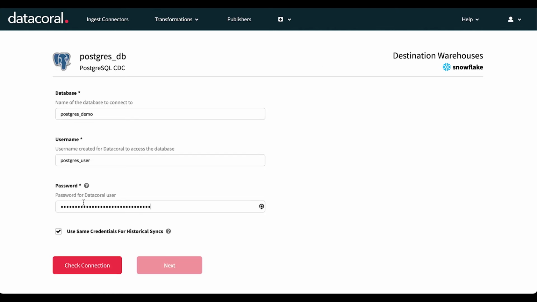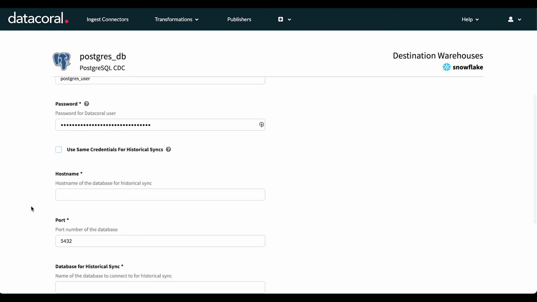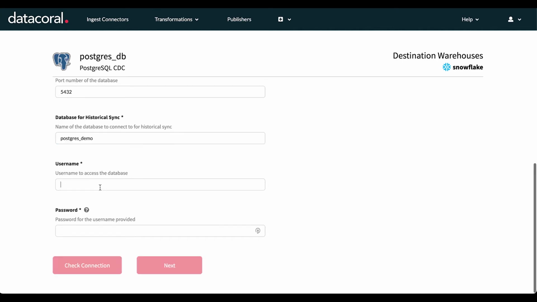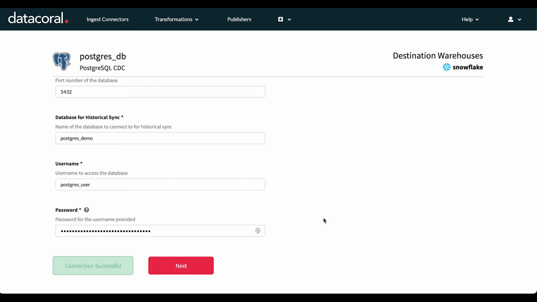One of the features that Datacoral offers is to add connection credentials for a read replica of your Postgres database, which is then used for historical syncs. This results in historical syncs being much faster with less load on your primary database. Let's quickly add details for a read replica as well and check our connection to the Postgres database. And we see that the connection is successful.